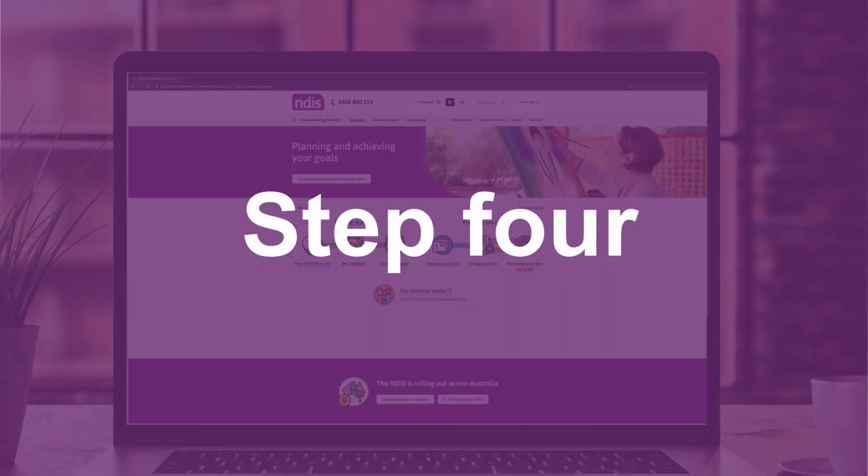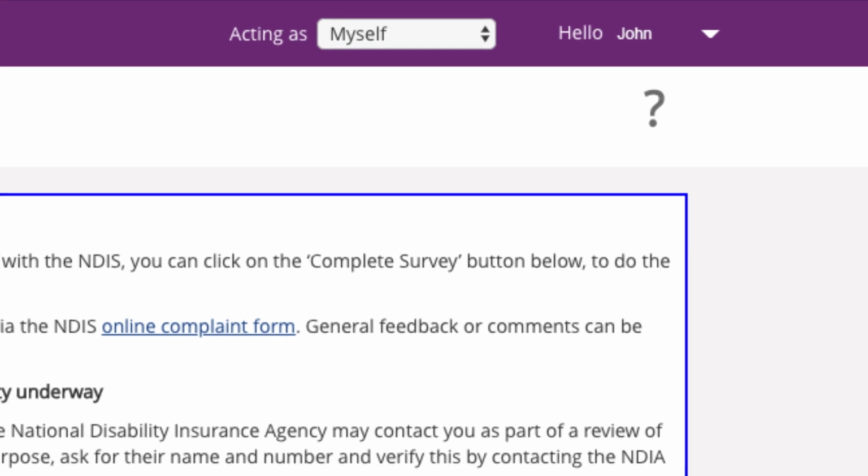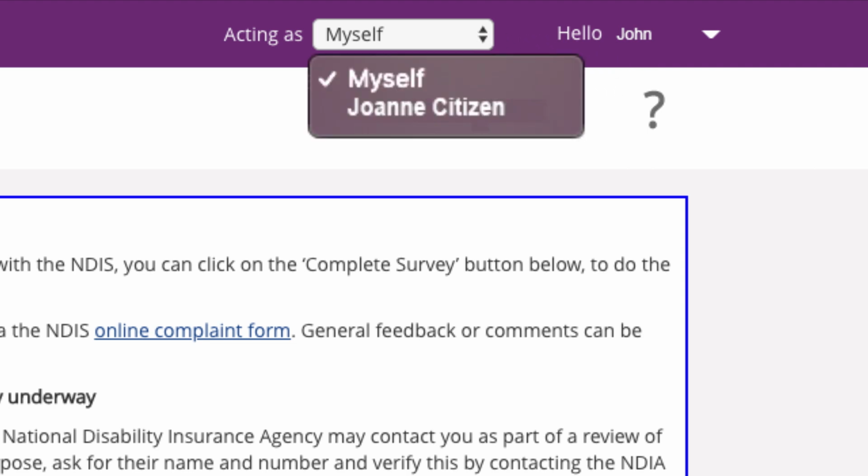Step 4. The Myplace participant portal displays once you have signed in. In the top right-hand corner, you'll see a box that says Acting As, and then a box next to that which will state either Myself if you are a participant, or if you're a child representative or nominee, you can select the name of the participant who you are acting on behalf of.